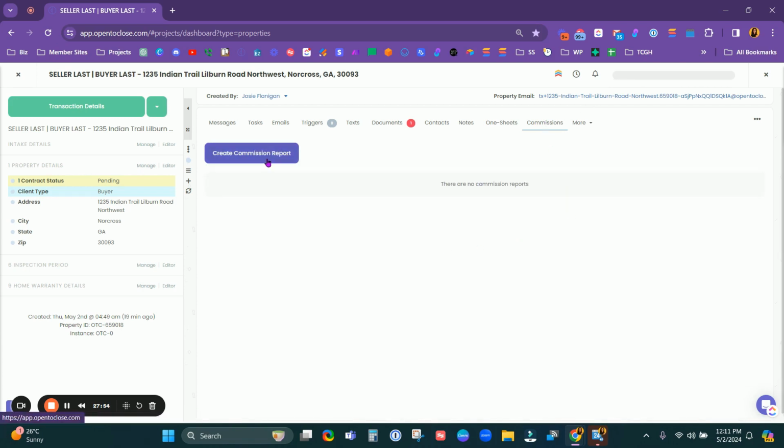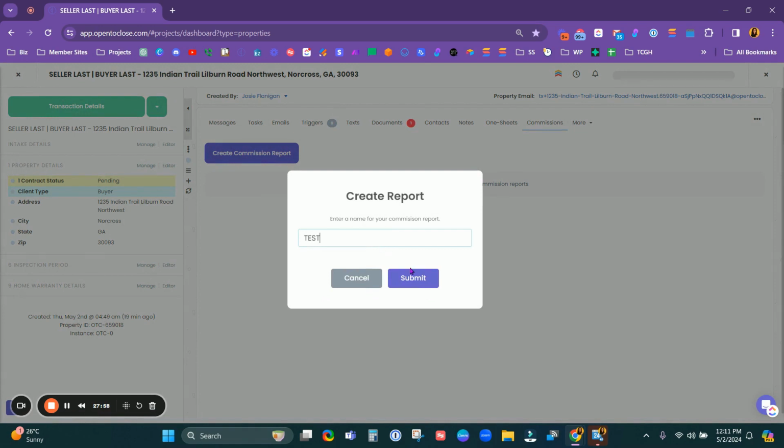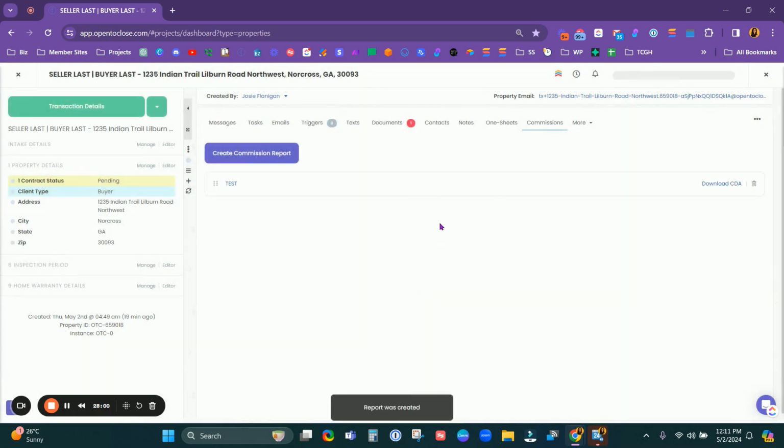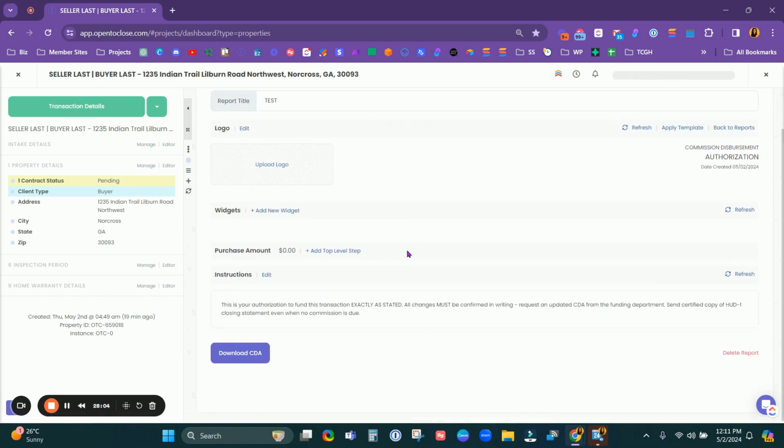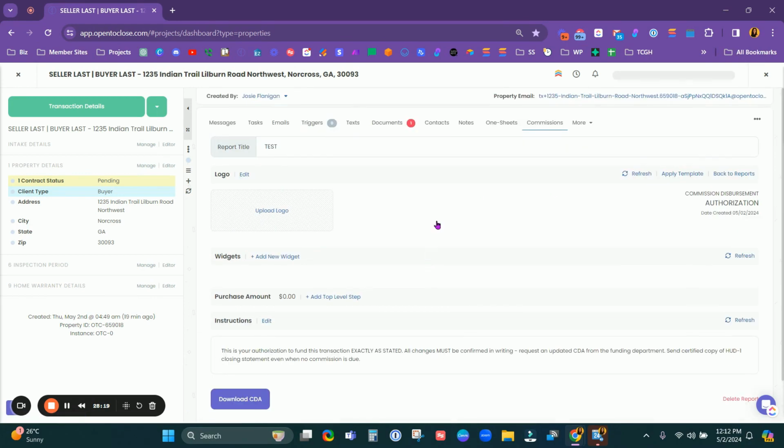You can track commissions, and they do dial in pretty heavily. So you can track commissions and also see exactly what's supposed to go where, and you can even create, and it doesn't look like there's a way to preview it, but you can create that CDA. So this is a really cool feature if you've got some complicated commission structures. This is an easy way to have it all in there.